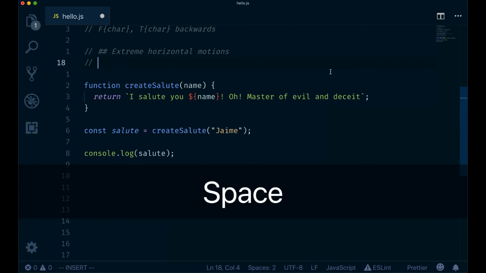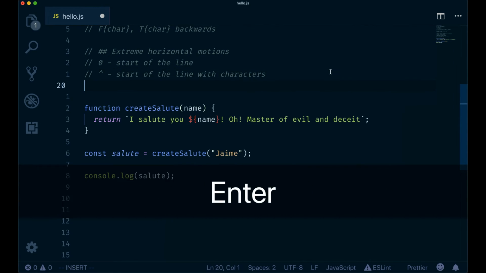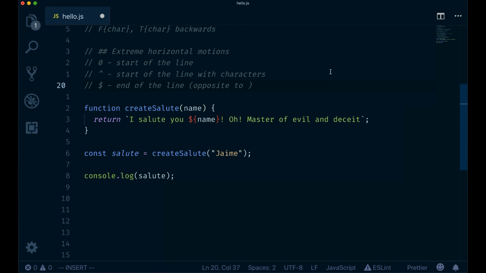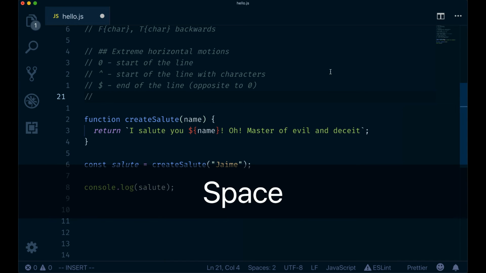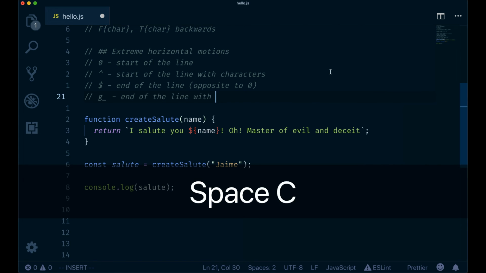So let's summarize. We have 0, start of the line, caret, start of the line with characters, dollar, end of the line, opposite to 0, and finally we have the g underscore, which is the end of the line with characters.